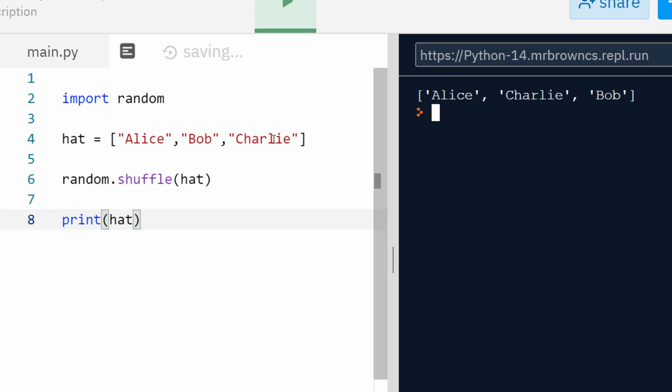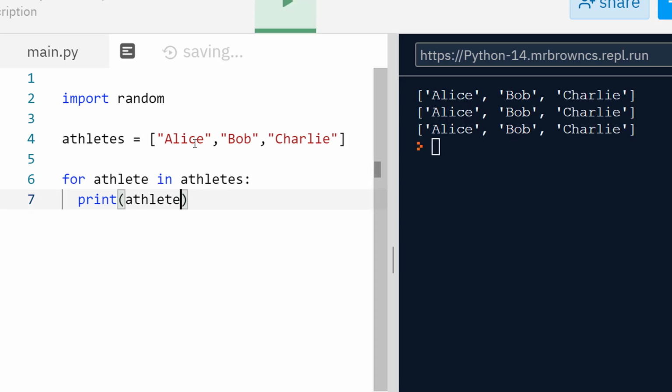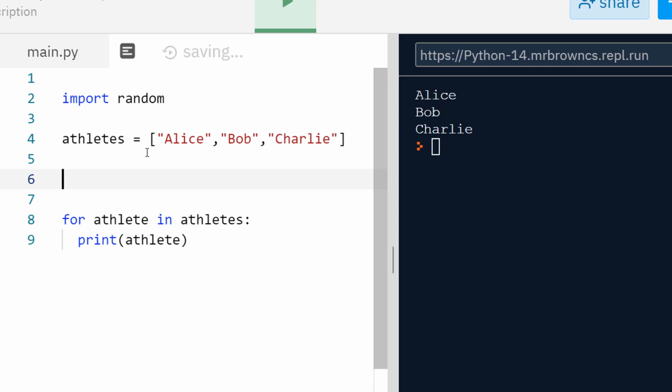That's also quite useful. So maybe we are changing these names to be of athletes, and we want to go through each athlete name and generate a random score for them. Maybe we're doing long jump in some school sports day, and we want to generate a random jump length for them. So the world record for long jump is, as far as I'm aware, just below 9 meters. And so we may want to generate numbers between the range 1 and 9.